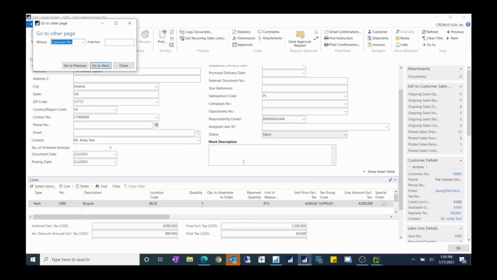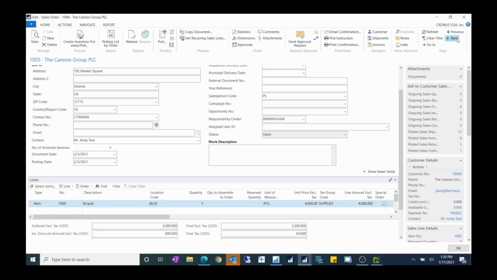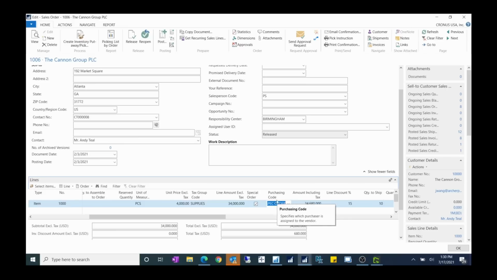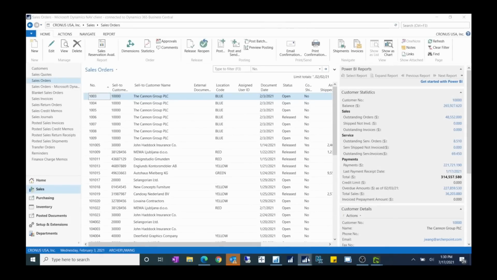So let's go to the next. This one is for the quantity of 10. 106 is the order number for my sales order. I have 10 of the basic code, and I also have the purchasing code as special order. I have the special order checkmark checked.